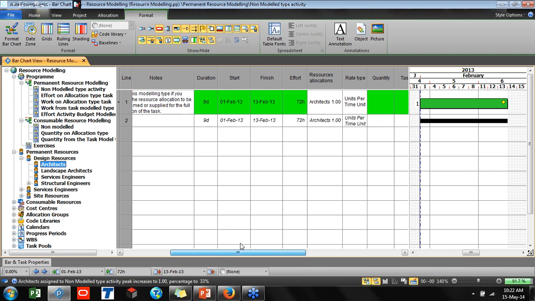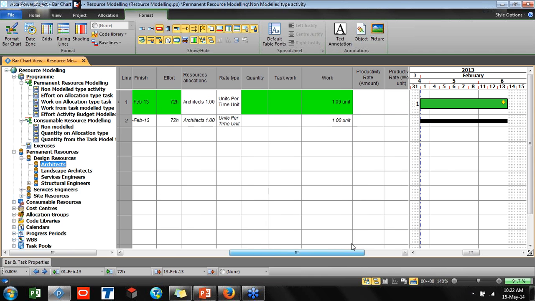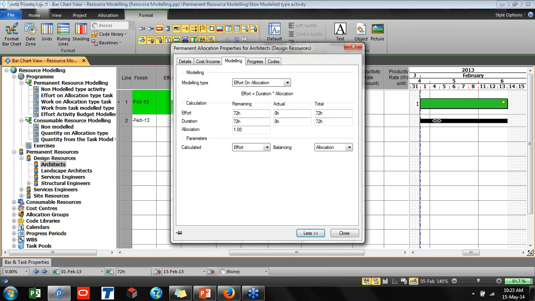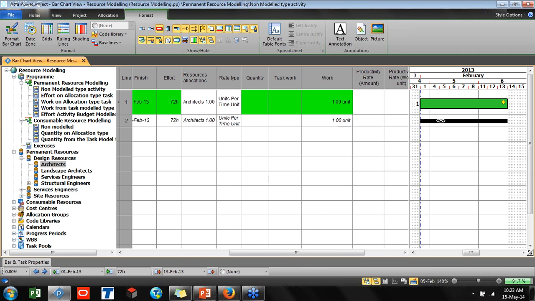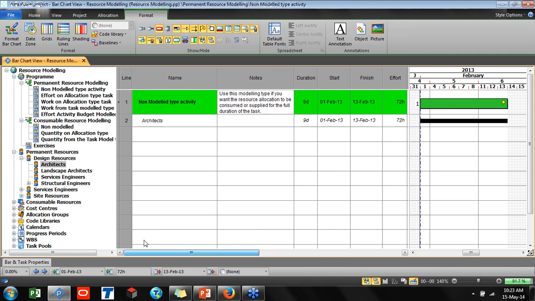Please see that one architect is already assigned. If I have settings for the modeling in the library, this task will directly adopt them. But if it is not already modeled properly, you can change it after you assign it to the task. Okay, assignment is simple drag and drop. Let's look now at the effort on allocation model.